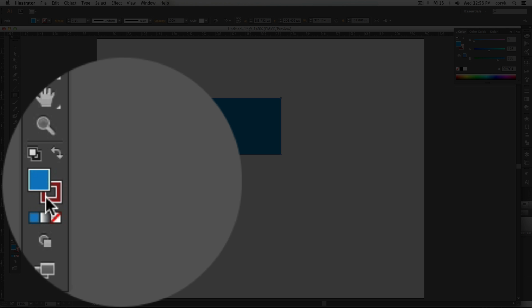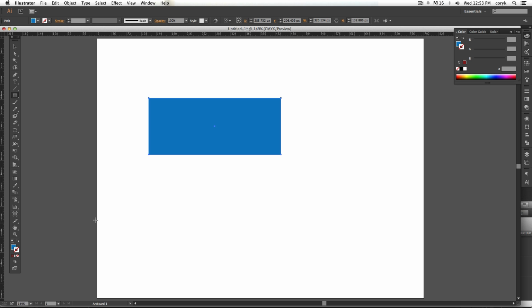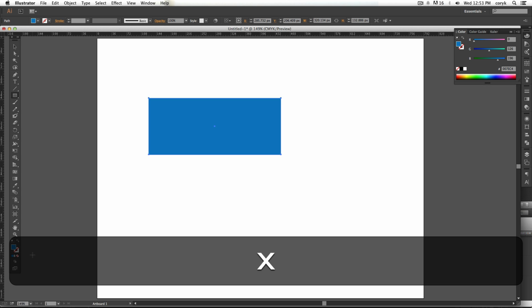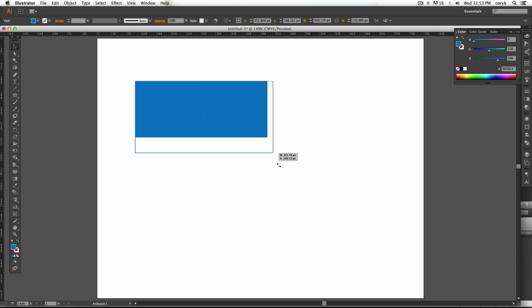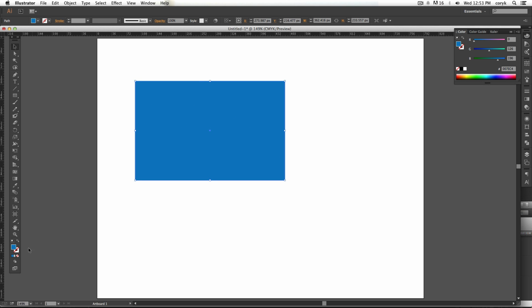Okay, so for right now, let's just stay with, notice if you want to get rid of a color, you can click on this little button, or you can click the slash. And if you want to switch back and forth to whichever one is active, you just press X. Or you can click on it. Okay, so we have a blue shape here that has a blue fill and no stroke.